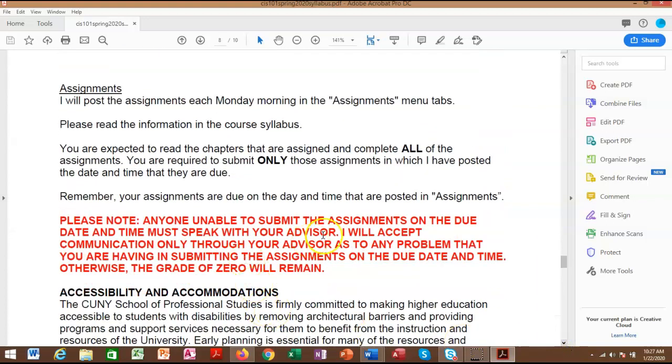Anyone who is unable to submit the assignment on the due date and time must speak with your advisor. You may have a much more serious problem than you think, rather than just forgetting something. I will accept communication only through your advisor as to any problem that you are having in submitting the assignments on the due date and time. Otherwise, the grade of 0 will remain.